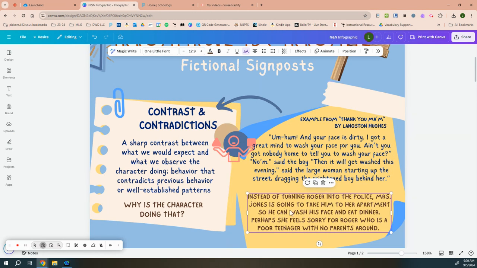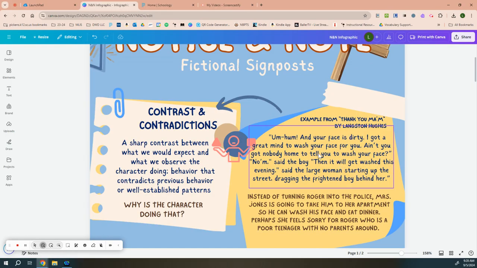And then here's my annotation. Here's the big piece, right? Here's where I'm interacting with the text. So I have my example, and then this is what I would annotate on the side when I notice a note it. Instead of turning Roger into the police, Mrs. Jones is going to take him to her apartment so that he can wash his face and eat dinner. Perhaps she feels sorry for Roger. He was a poor teenager with no parents around. So again, I noticed and noted that there was a contrast and contradiction when, instead of calling the police like we would have expected, Miss Luella Bates Washington Jones actually took Roger to her apartment.